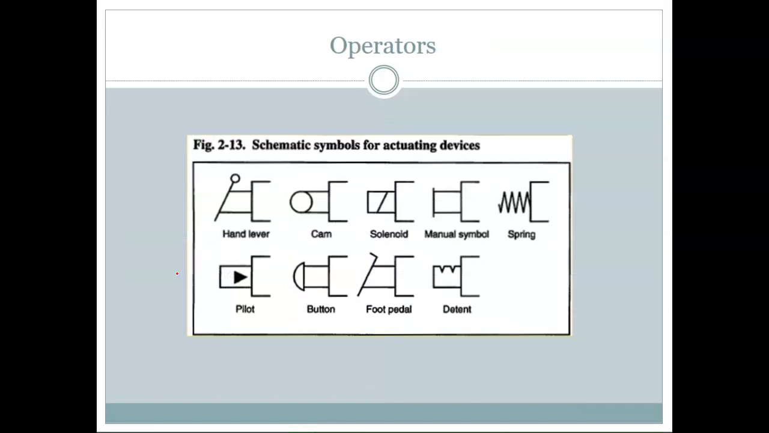So what you see here are symbols for different actuating devices. Okay? So we already talked about our boxes being our positions. Every time the edge of it is touched, that's a port or a way. Now we have to describe them based on what makes them move. And we can move them just about any way we want to. You have the hand levers or push buttons. You have cams, solenoids, springs, pilot valves, buttons, foot pedals.